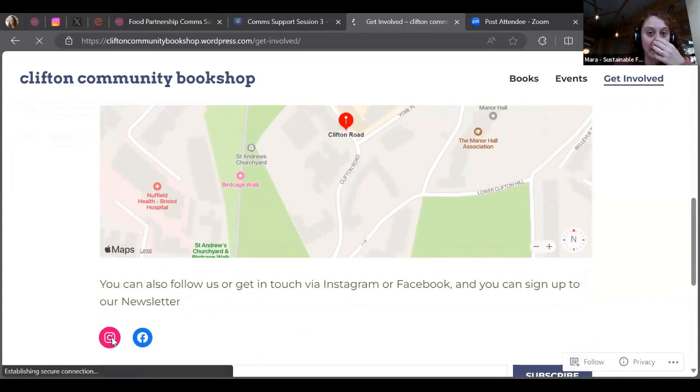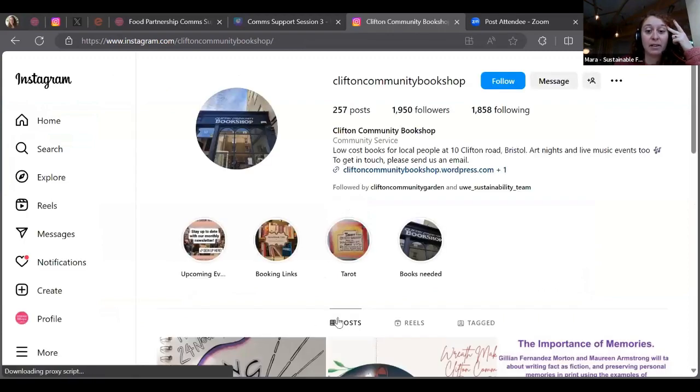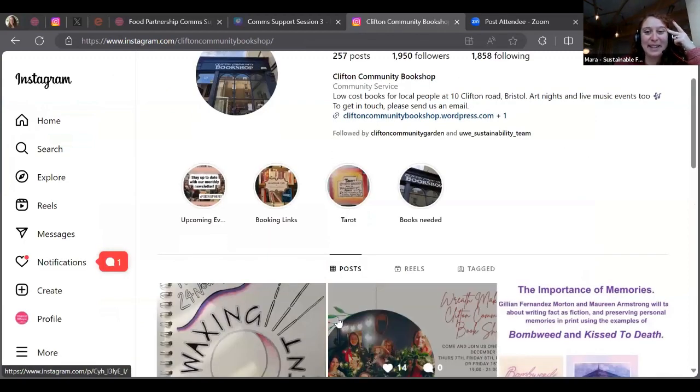And the Instagram page that they have has lots and lots of people following it and is updated very regularly. It's also a completely mad Instagram page, but as is normal for a community organization where lots of different people get passed around the responsibility of doing the communications for it. So that's an example. It's not a food partnership example, but it's a good example.